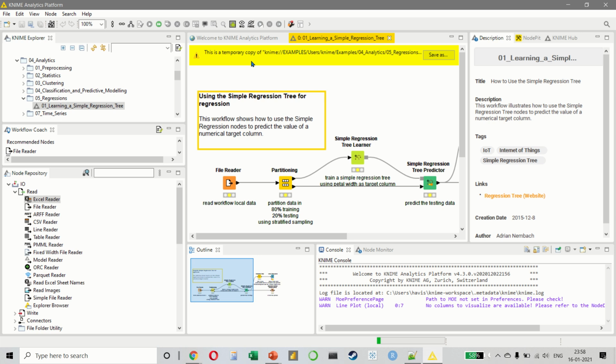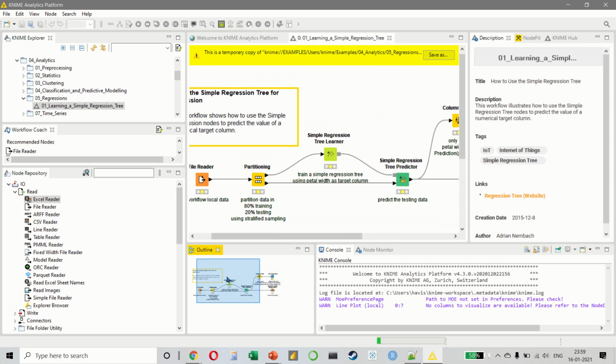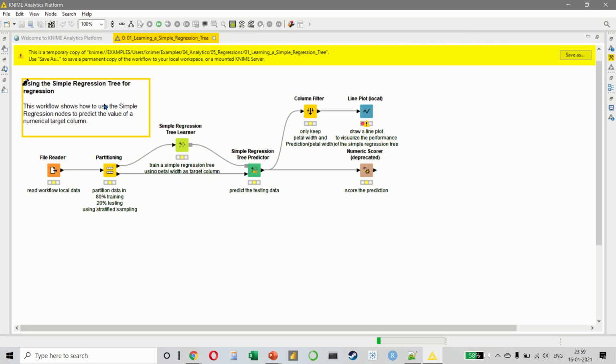As you can see, we can see the entire model has been created here. In the outline window, you can zoom in to a specific area, and you can also maximize the window to see all the nodes like this. Every one of these is called a node. For example, the first node is the file reader, and you understand what it does. It simply reads the file for you.